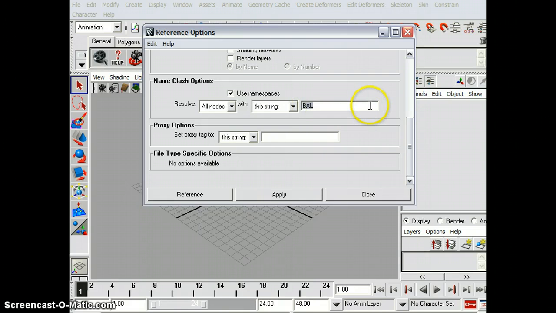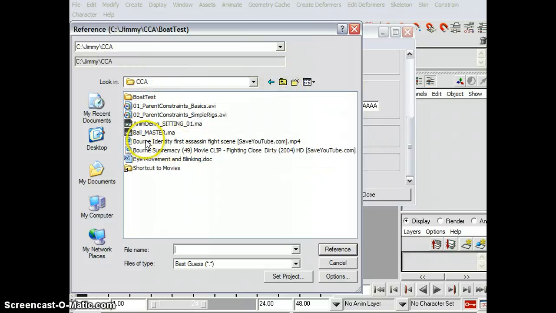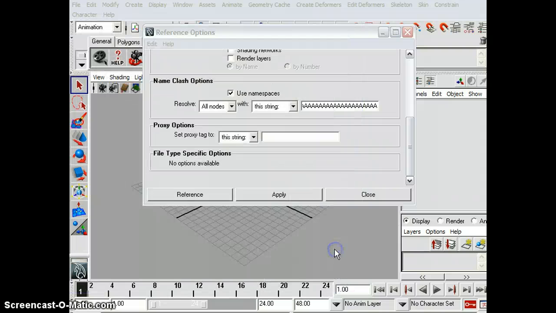So the longer this is, the less you're going to be able to see what the name of the actual object you have selected is. So you know what, I will just do something really ridiculous just to show you, to prove my point, and then I'll do one properly. So I just did this really long name of a bunch of A's. You know, you can call it whatever you want. I wanted to use my namespace, and I'll say reference, and I will go to, where is it? This is boat test. That's not what I want. I want ball master. So I reference that in.